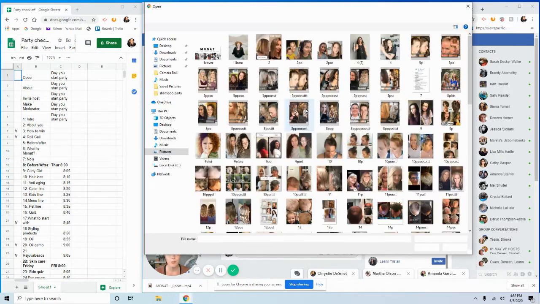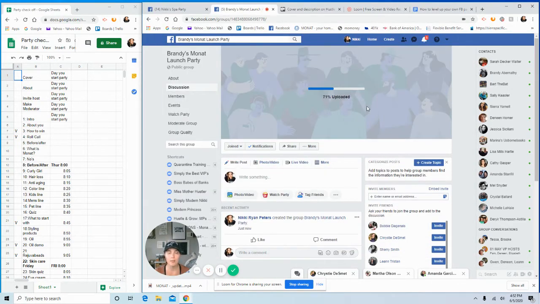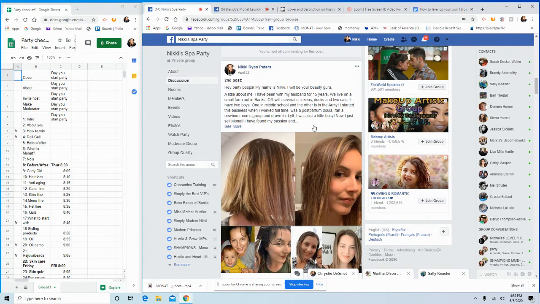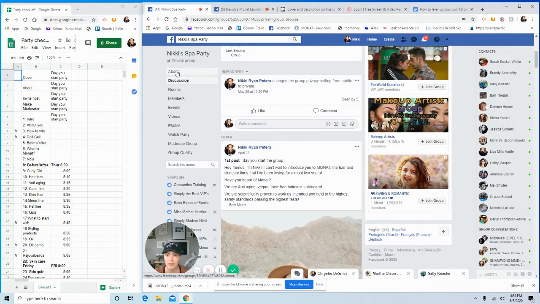I have a whole photo section in my computer. It's saved as shampoo party, and I use all the same posts, whether it's a launch party or a regular party. So I'm going to upload the cover. I also use Trello for all my organization, so I've got a lot of the party stuff in there. Another fun thing that I've done is I have made a mock party in Facebook. This mock party is private. I use it just to copy and paste. It makes it so easy. That way I can just go in and copy and paste.